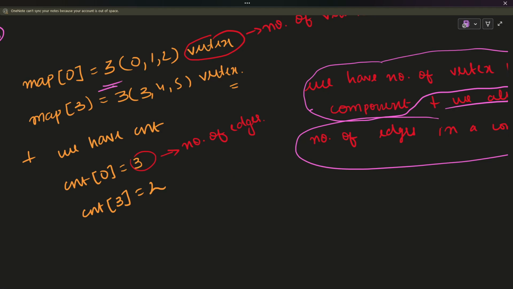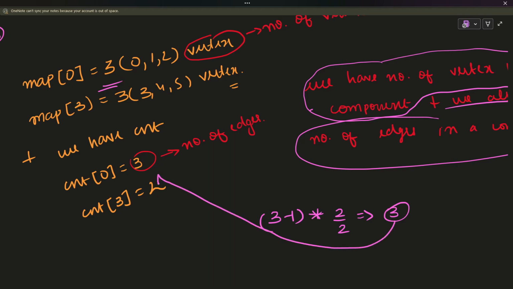See, okay, let me just do that complete thing for it, right? We have 3 vertices, right? So 3 minus 1 into 2 by 2 comes 3. Is this 3 and this 3 same? Right? So we do the answer plus plus. Answer will initially be 0, so it becomes 1.